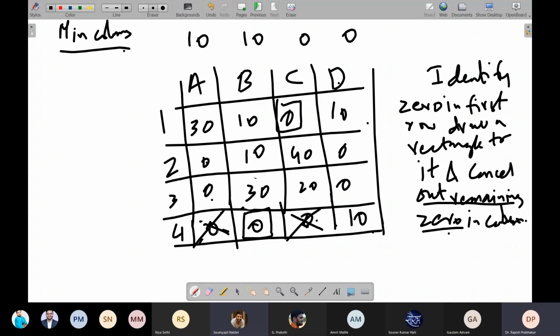Right, sir. Got it. So in the second row, we have 2 zeros. So I will arbitrarily draw a box here. I will choose this box and cancel this 0. I will arbitrarily choose it, it's my discretion. I will choose this 0 and cancel the other 0. Similarly, in the third row, I will select this 0 and cancel this 0. We can do vice versa also.